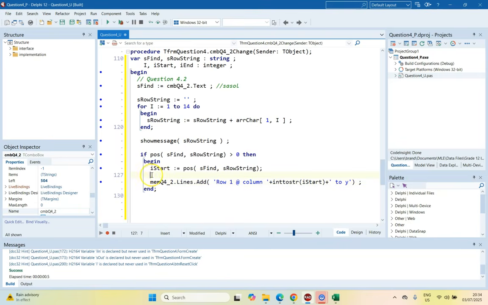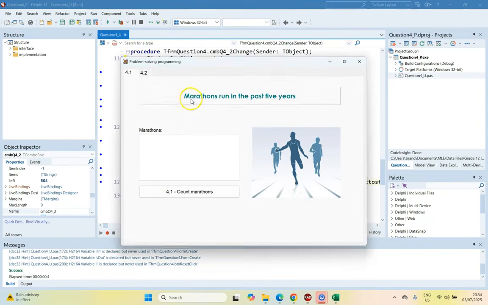So the end value, we can do it mathematically, is going to be whatever the start value is plus the length of the word that we are looking for, which is sfind, minus 1. So if sfind is Cecil, it'll be 5. What's 5 plus 5? It's 10 minus 1, it'll be 9. And that's the one that we're going to put over there. So plus into string our end. So I think that'll work for the word Cecil.